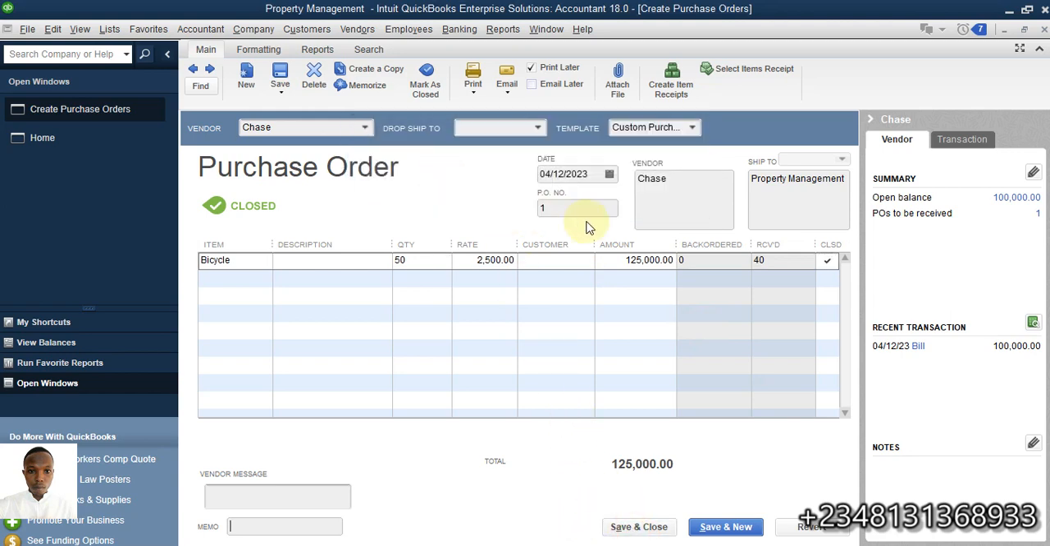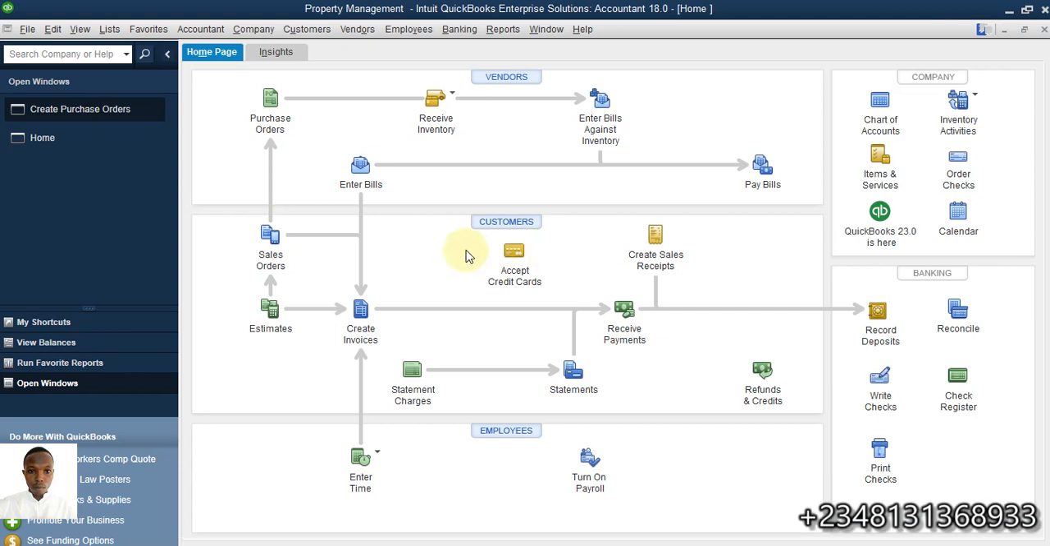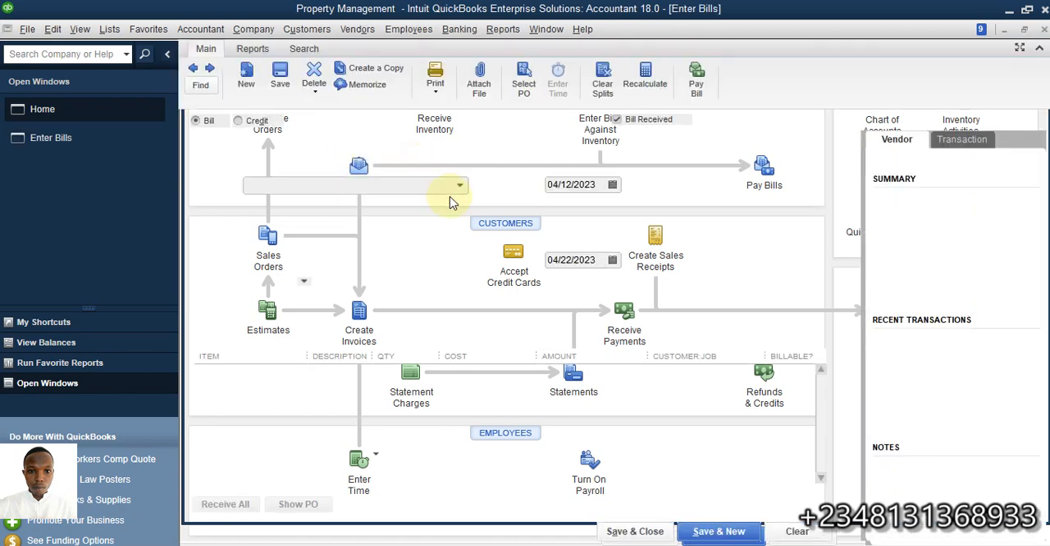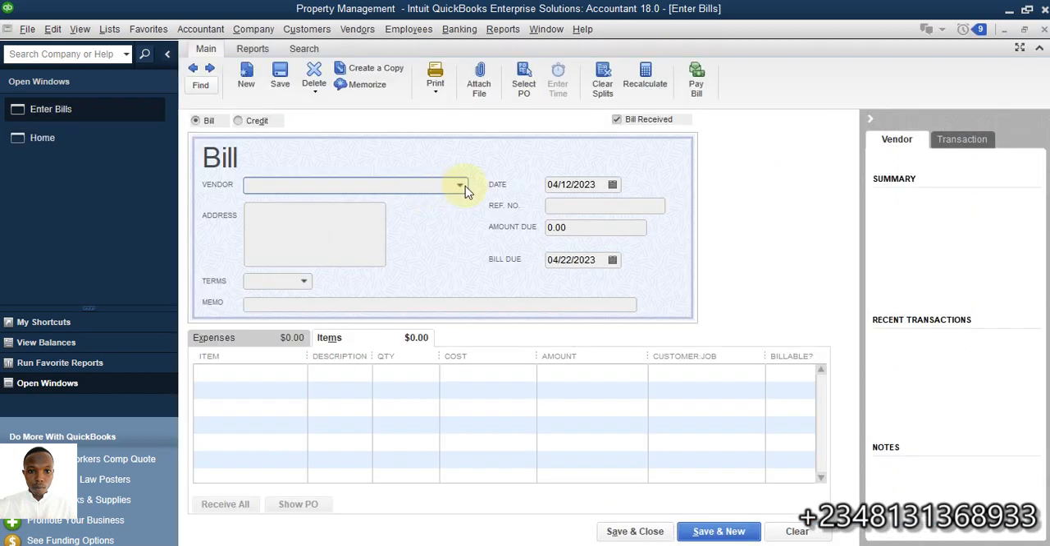Now, once this is saved and closed, I go to receive inventory with bill. So I select Chase. You see that those purchase orders will not come up again. I will start a new transaction. You understand? So that is the point. So I think I have answered the question asked by one of our members on the QuickBooks training Facebook group.